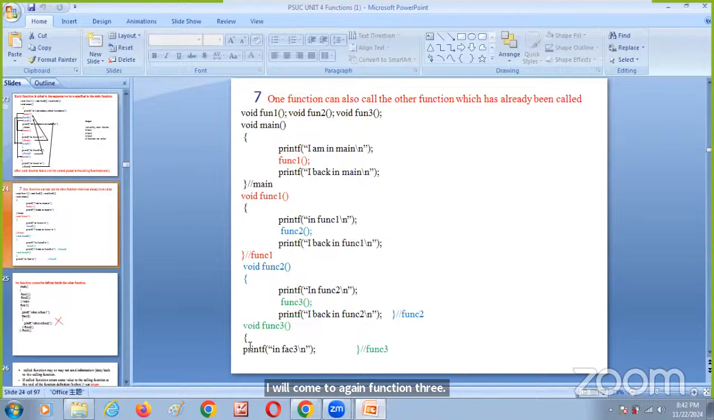And after execution of function 3, the control will go back to where? After execution of function 3, control will go back to whoever called it. Function 3 was called here, so the control will be given back to here. Whoever called, it will go back to that place again.